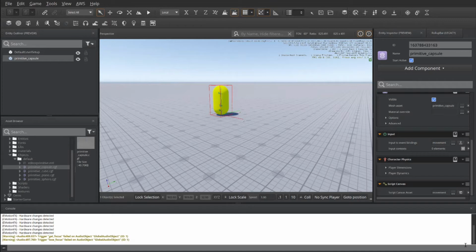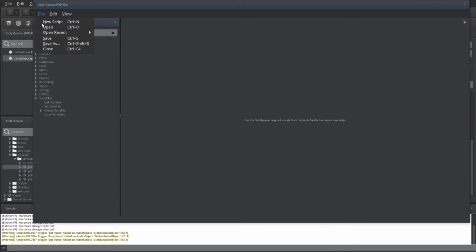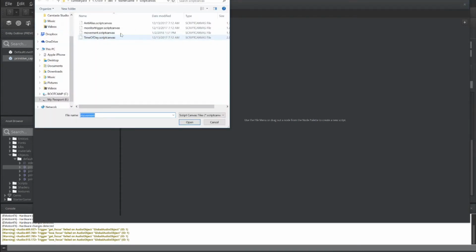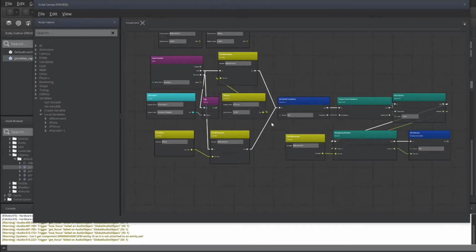Again, just as in the last tutorial, I'm in the startup game. I've created a new level and I've simply included a primitive capsule and placed it on the screen. The capsule has input bindings, which we covered in a previous tutorial. I added character physics in the forward movement tutorial and our Script Canvas, which is movement. So let's open the Script Canvas, going to Tools, Script Canvas. And we need to open our previous script, which is the movement Script Canvas. There we go. We'll shrink that down just a little bit to make it easier to see.